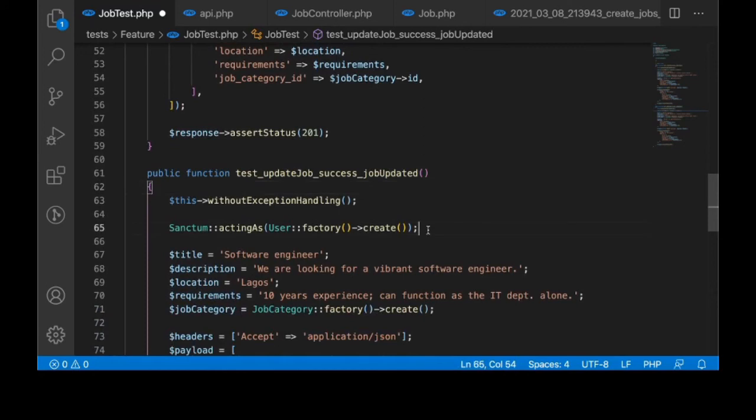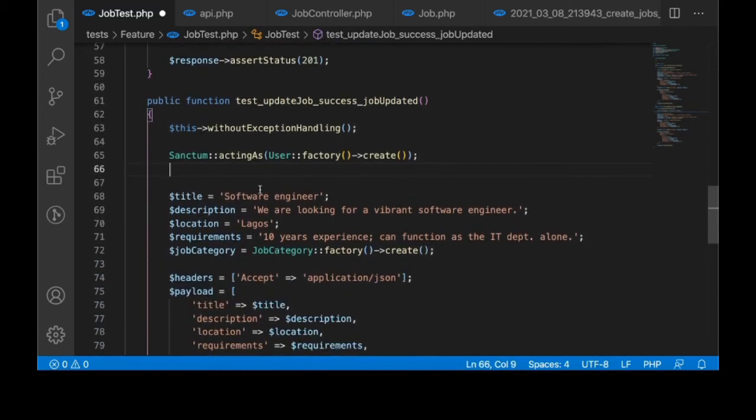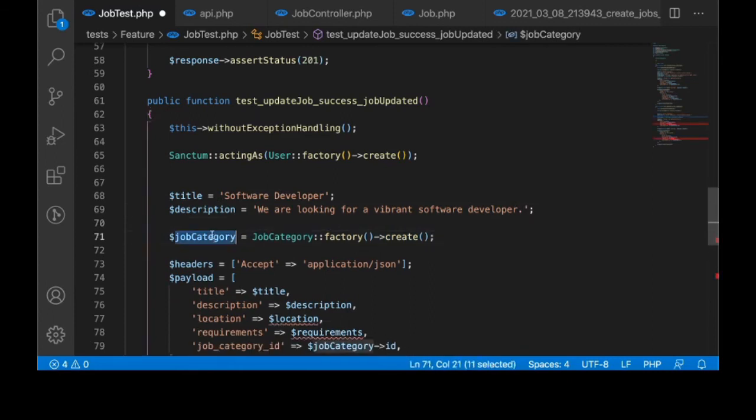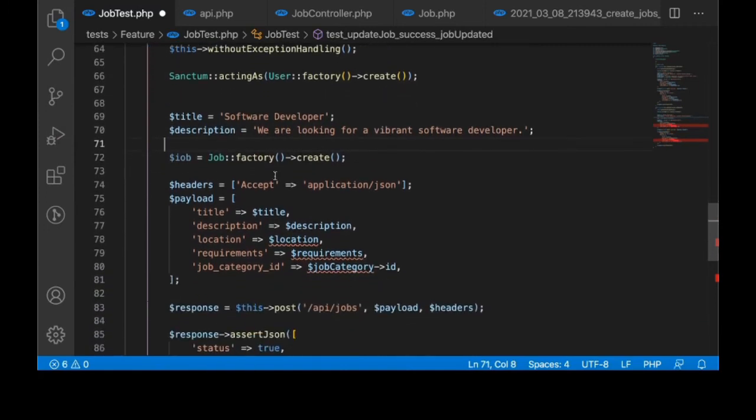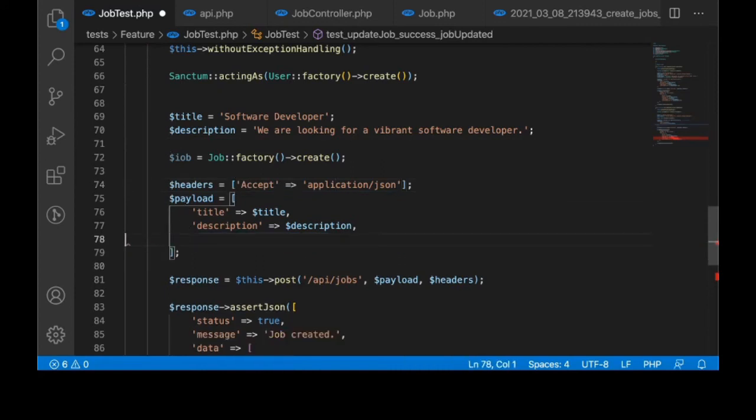So what I did was to copy the test method for creating job, paste it down here, rename the method. I just want to make some changes here. Maybe I want to change the job title to software developer, description to looking for software developer. I can remove the other things here. I don't need those, and I will create a job. Okay, the header will remain the same, the payload going to be those two there.